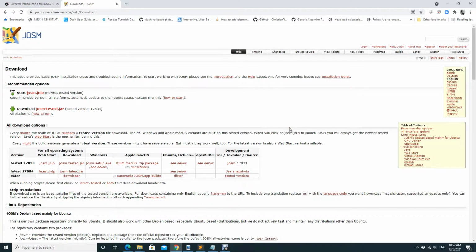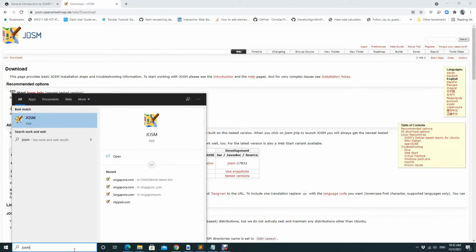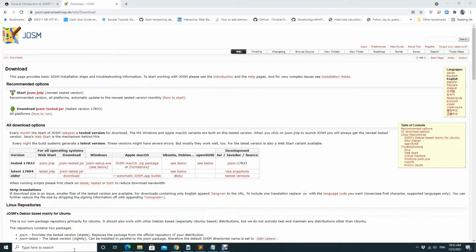Hello, we will now manually generate Sumo simulation files. This is how we do so. First we go to this website and we download JOSM setup.exe. This is the file to install. After installation, you can click okay, go into this software, type JOSM and launch the software.